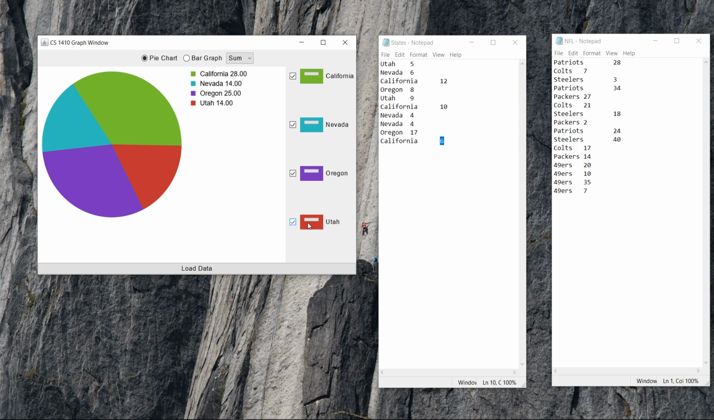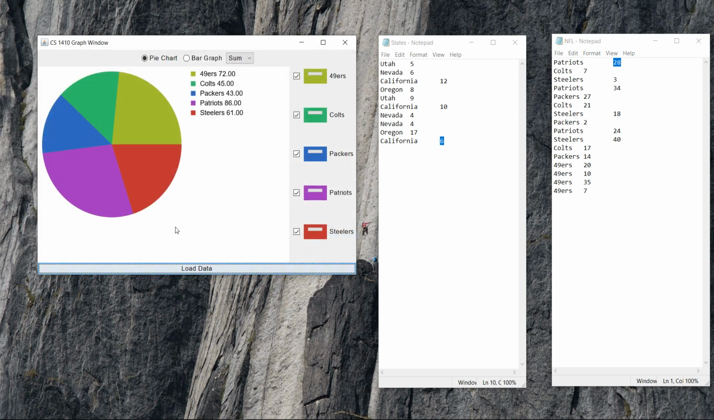Now, I've had students in the past that think that this program just works with 4 states. Well, that's not the case. We can load any data as long as the file consists of lines of text where there are names or words, followed by a tab, followed by a positive double. Then you can work with it as well. If I go to load data and ask for nfl.txt, now I'm comparing 49ers, Colts, Packers, Patriots, and Steelers the same way. So the program works with whatever data file we give it.